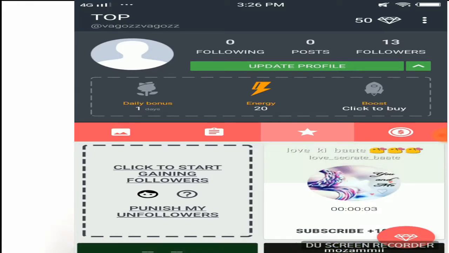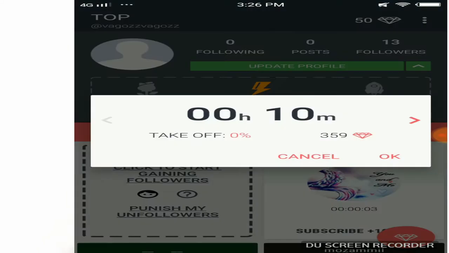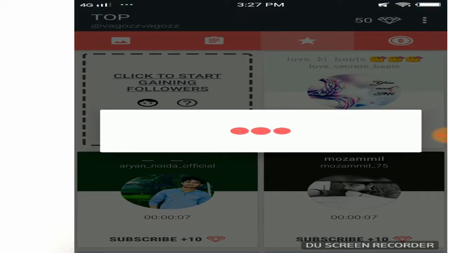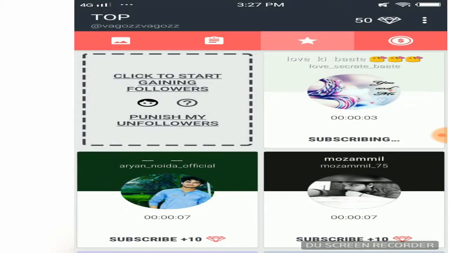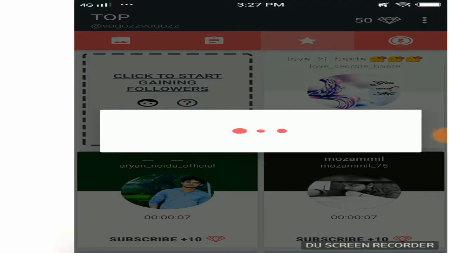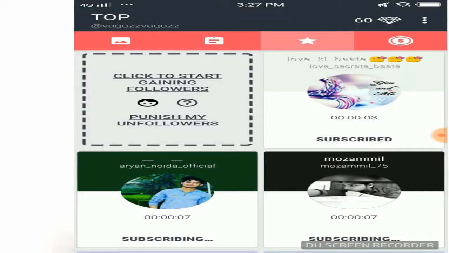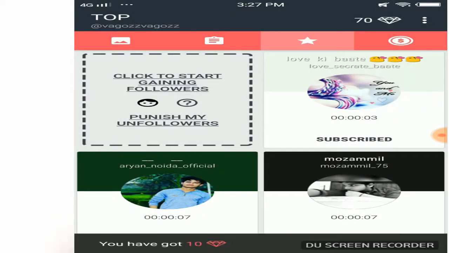And what you want to do is that you have 50 crystals. You need at least 359 crystals to be in the top of the website. So you have only 50 crystals. So what you want to do is click on the follow and subscribe them. For every subscribe you get 10 crystals. So just do until you get 359 crystals.